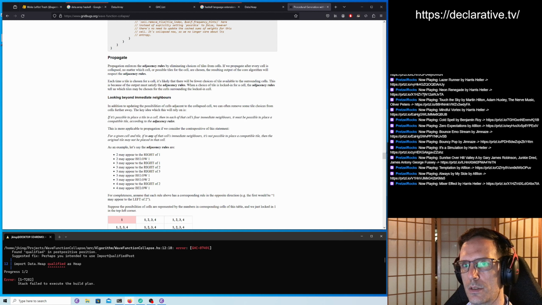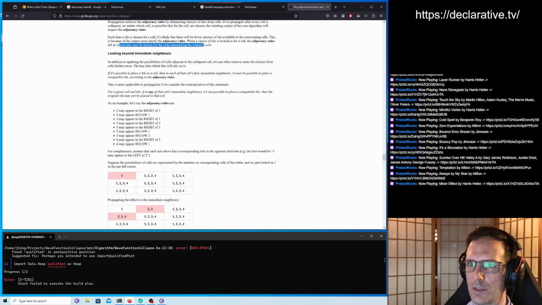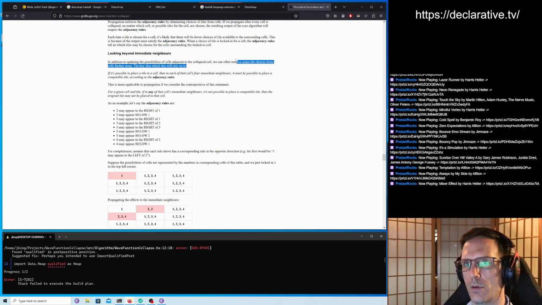This is because the output must satisfy the adjacency rules. When a choice of tiles is locked in, the adjacency rules tell us which tiles may be chosen for the cells surrounding the locked in cell. So, it's kind of as I was explaining earlier. Looking beyond the immediate neighbors: in addition to updating the possibilities of cells adjacent to the collapsed one, we can often remove some tile choices from cells further away.